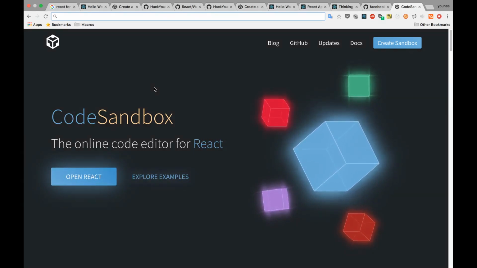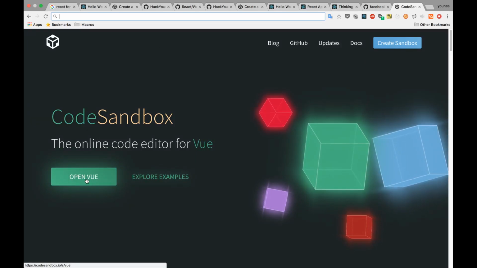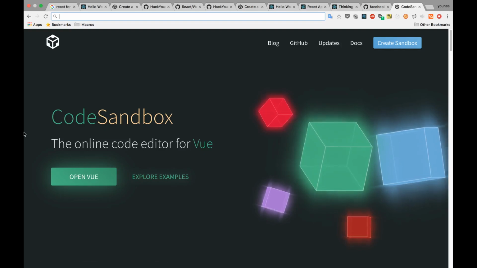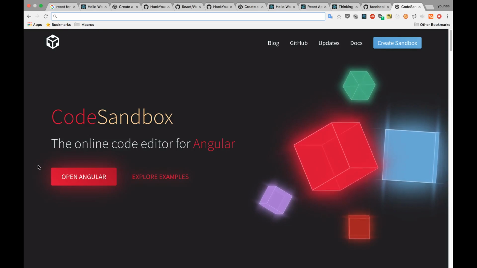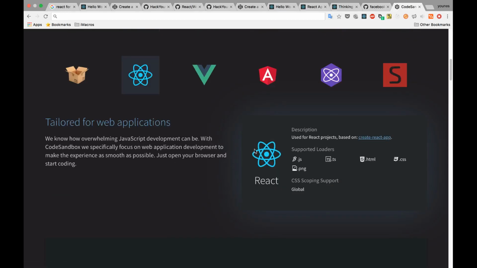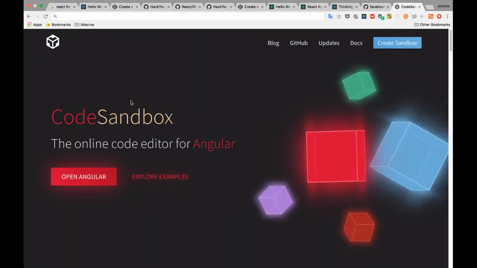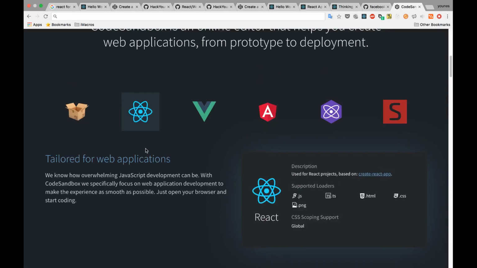Stop doing all the other stuff. Go to this website. Okay, so there is a not open view. Just wait for React. Not on GitHub. Okay. So just scroll down.